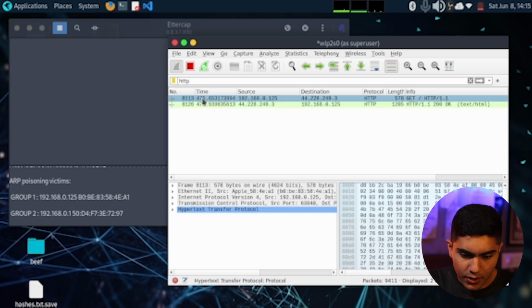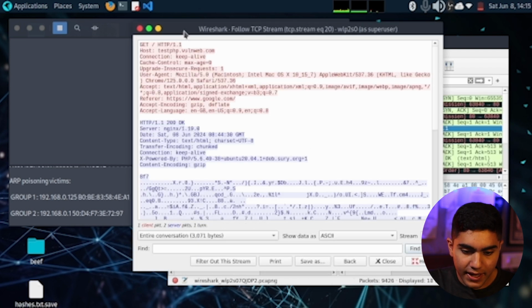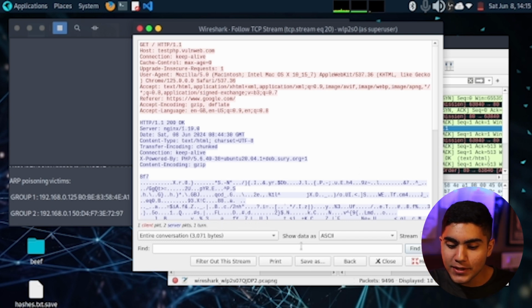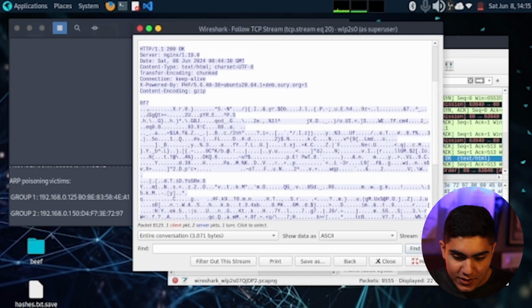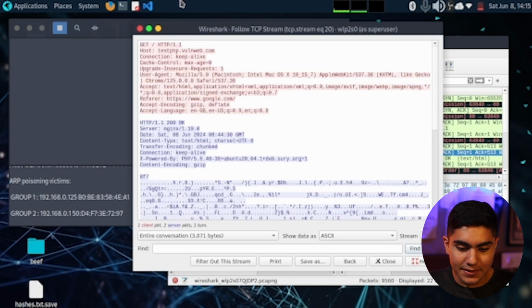So we have got a GET request. If we just go right here, we go on follow, then we go on TCP stream, we can see what the website has told. So we can get the entire information of the entire website, whatever is going. But if we try to do this on an HTTPS website, it will be entirely encrypted just like this. So this is what encrypted data looks like. Right here, this is encrypted data, and this is the decrypted data.